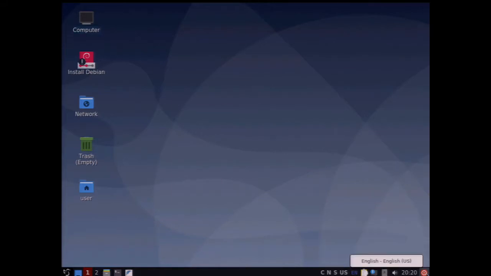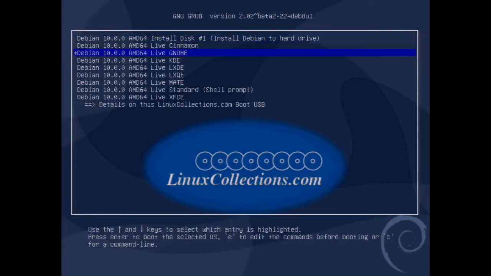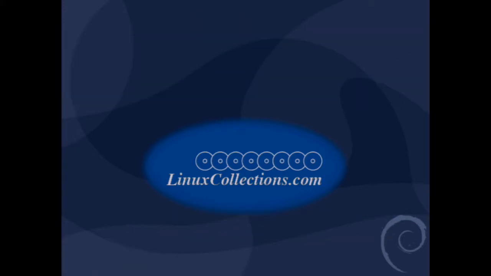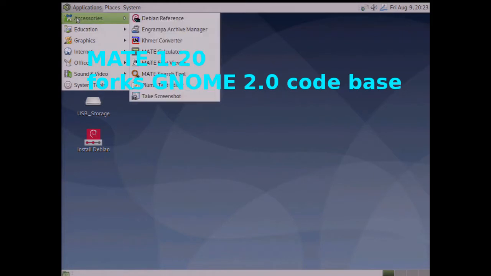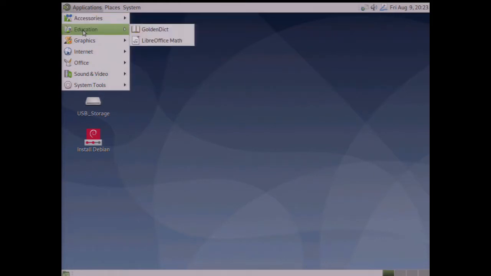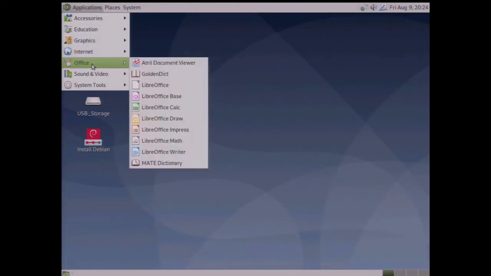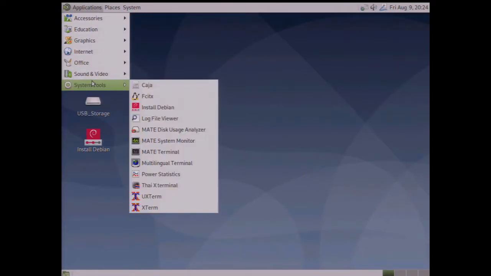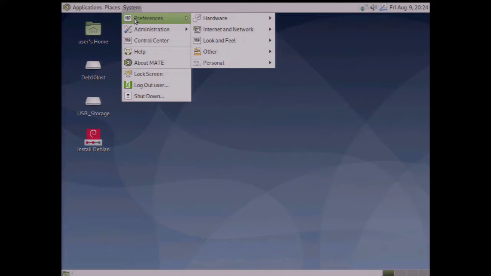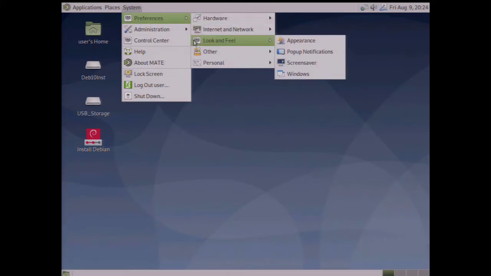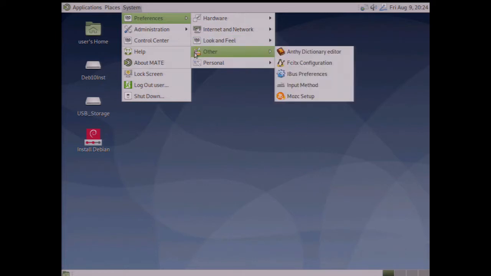So next is MATE, and this is a fork of GNOME 2.0. If you go back and look at GNOME 3, you'll see it looks a lot different. Well, GNOME 2.0 had evolved for many years, and there's a lot of people that like it. So this was basically started with an individual developer. It has grown in acceptance. And so here's what the GNOME 2.0 derivative MATE looks like.